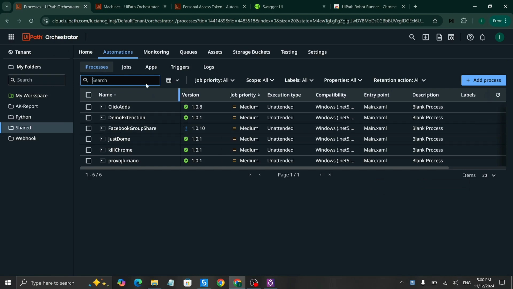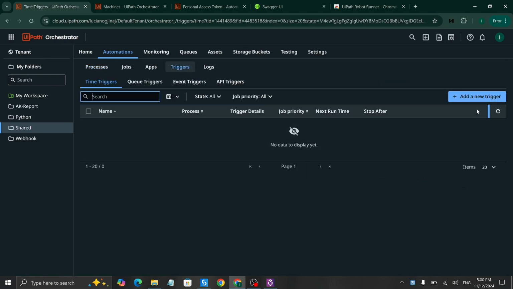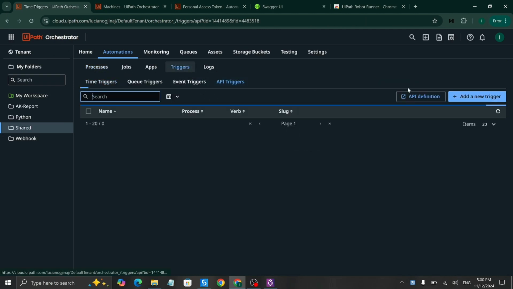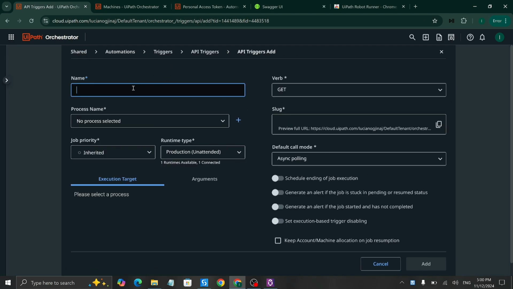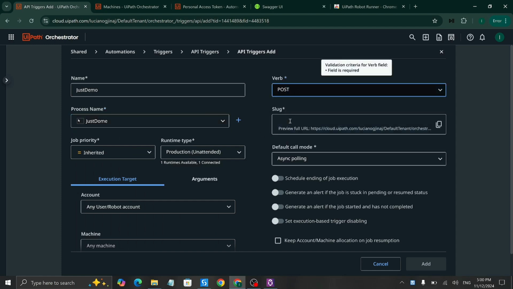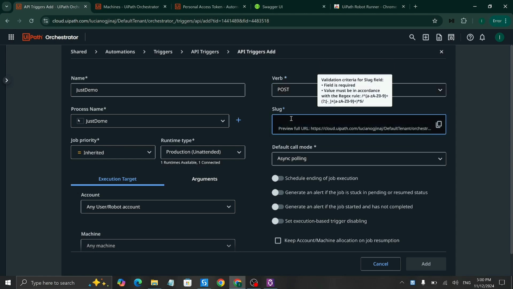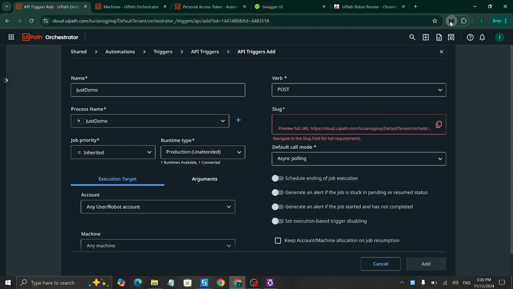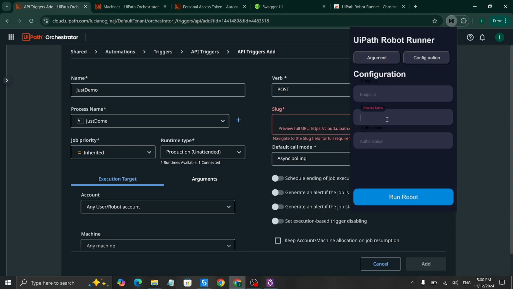Now let's create a trigger for this process. I have a trigger. Just select the process. It needs to be of type POST for the API trigger, and this is where we call it as a process name for this field.